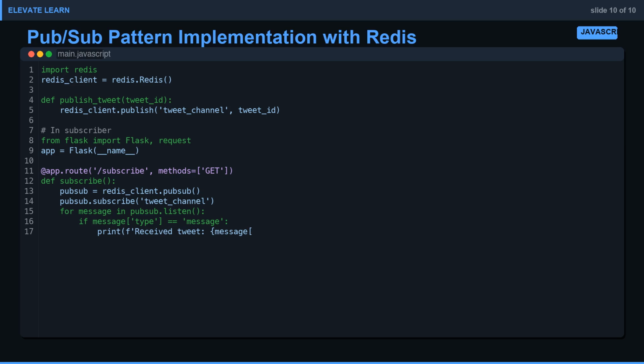In our subscriber setup, we use Flask for simplicity. We create an endpoint that listens on the same tweet_channel. Whenever a message is received, it prints out received tweet. This is how we ensure real-time updates in our Twitter feed system during interviews or actual deployments.